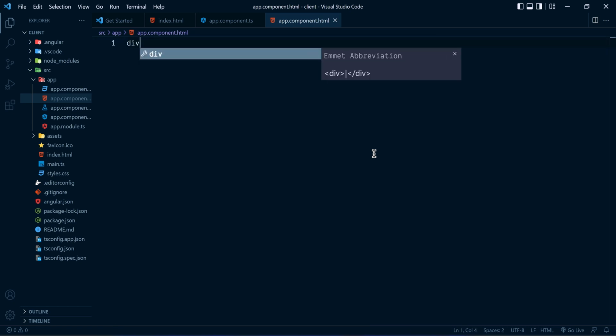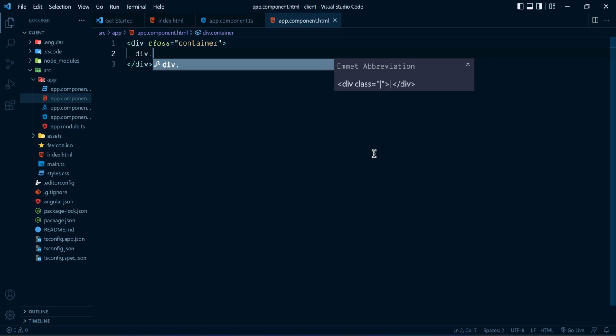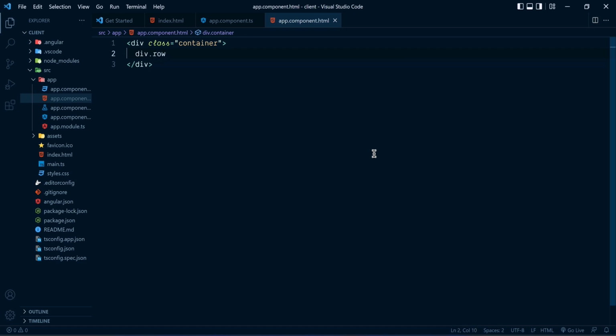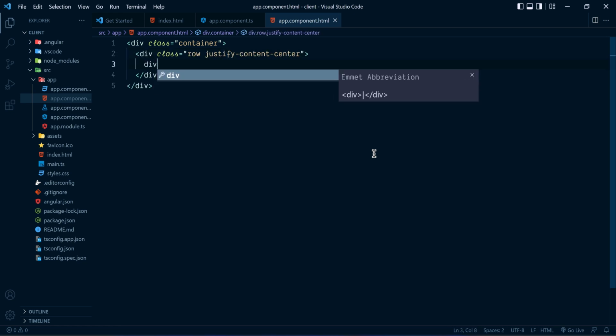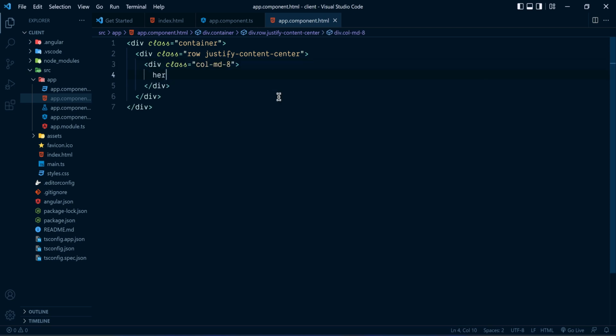First of all, we have the div with the class container from Bootstrap. And then here we have the row div. Now in order to center the same div, we can use this Bootstrap class justify-content-center. Inside that we have the Bootstrap grid layout with 8 columns. Now everything inside this application will be displayed here.